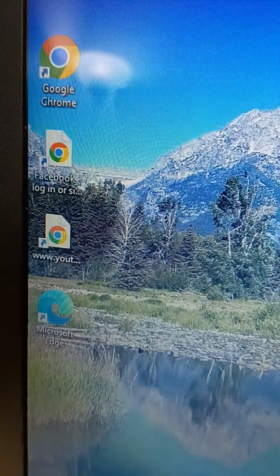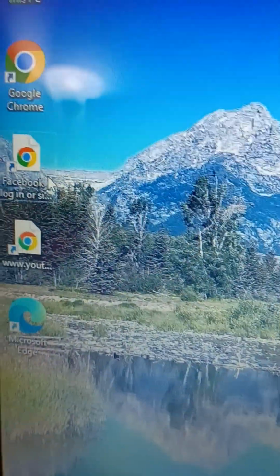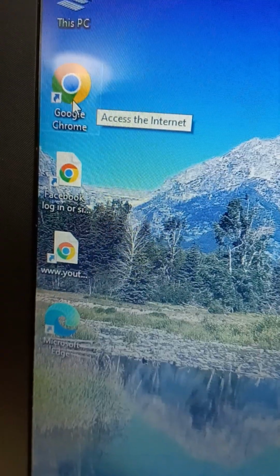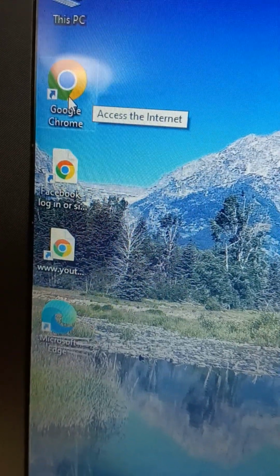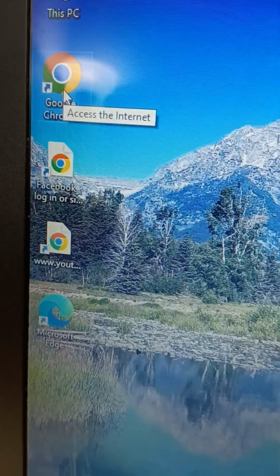So these are actually set up. You've got this one that says Google Chrome. If I take my little pointer and go over here, now that I'm pointing to it, that's to access the internet. You just double click, boom, boom. And it's thinking about it, and now, boom, it just opened up the page.